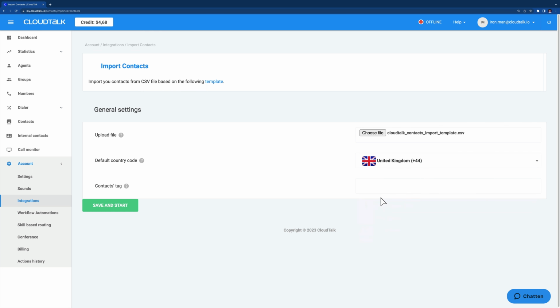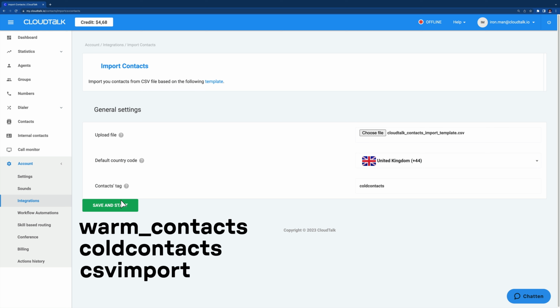For the Contact Tag section, you can write a short description of the contact you are importing. This tag might help you identify a contact later on, either while using your Power Dialer or while scrolling through your contacts list. It is also very important for assigning agents or groups to your campaign, but more about that later. Remember, if your tag has multiple words, don't include spaces. Here are some examples of acceptable tags: warm contacts, cold contacts, or CSV import.